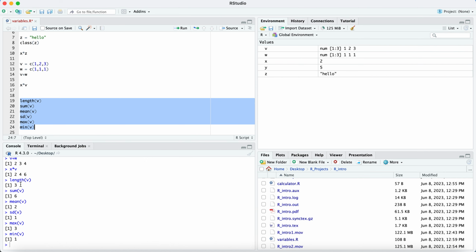So let's finish by running all of those together and look at the output. Okay, so down here we have the length of this vector v is 3. That means it has 3 elements. So this is kind of like your sample size if you're thinking of that as a data set. The length of the vector would be the sample size. The sum, they add to 6. The average value is 2. The standard deviation is 1. The max is 3. And the min is 1.